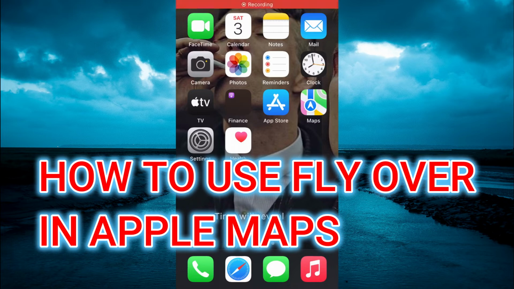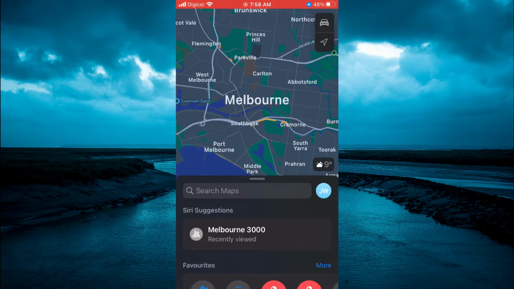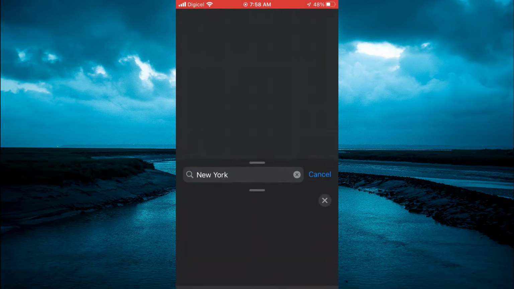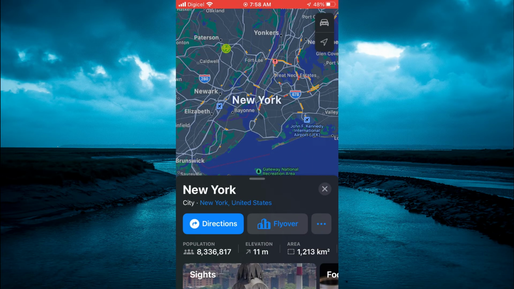Hello, in this video I'll be showing you how to use the flyover feature on Apple Maps. The first thing you want to do is go into Apple Maps, and the flyover feature is available for the majority of the major cities in the world. For example, if I type in New York or Melbourne, you will see it. For example, New York, and you will see the option flyover.